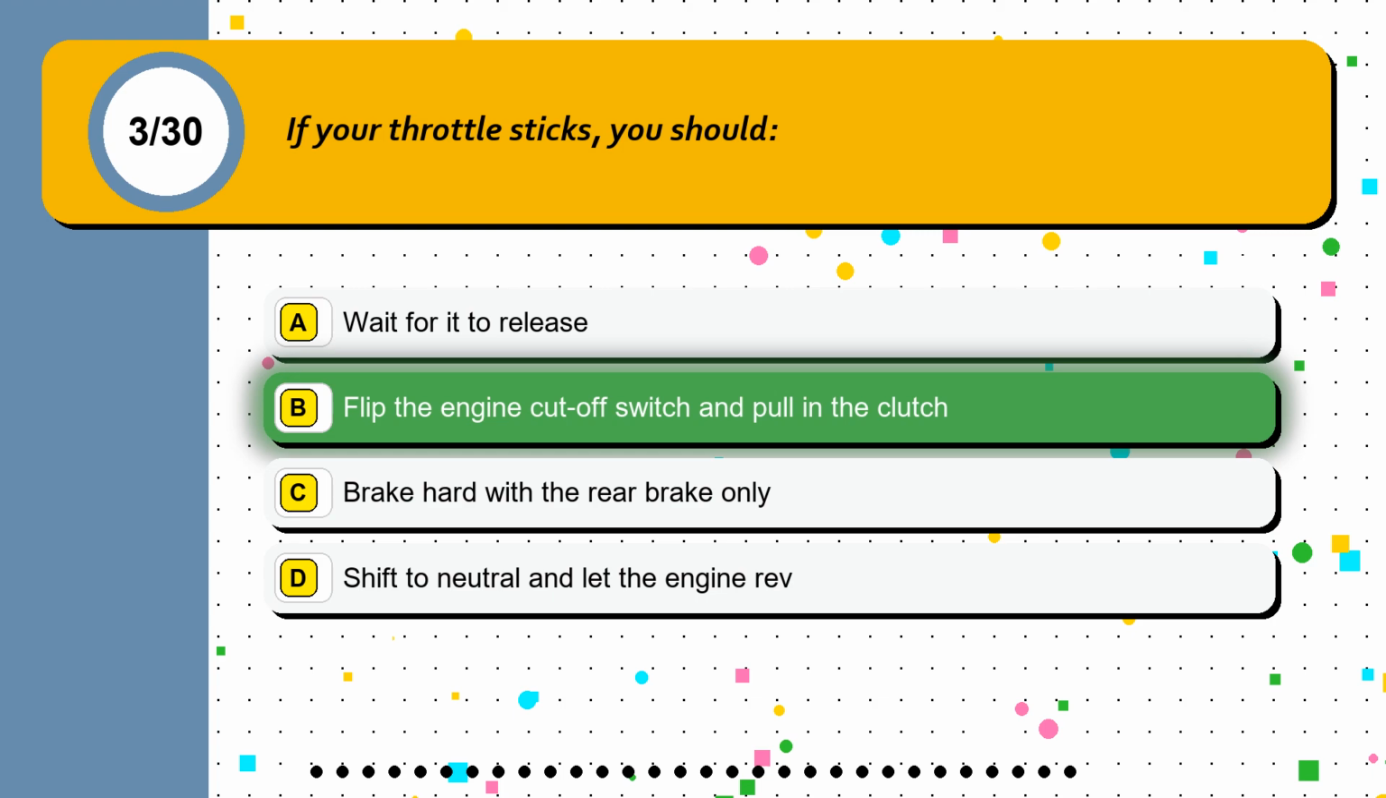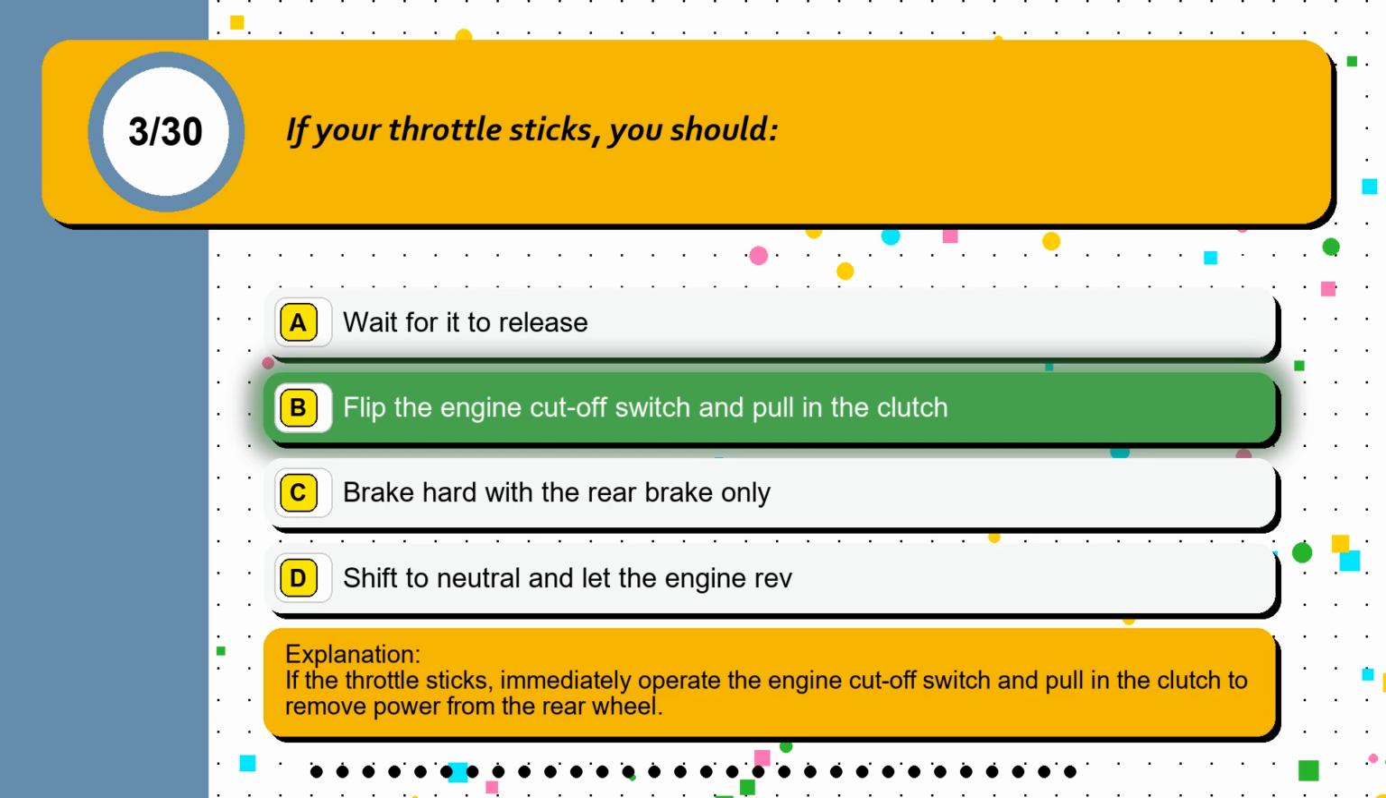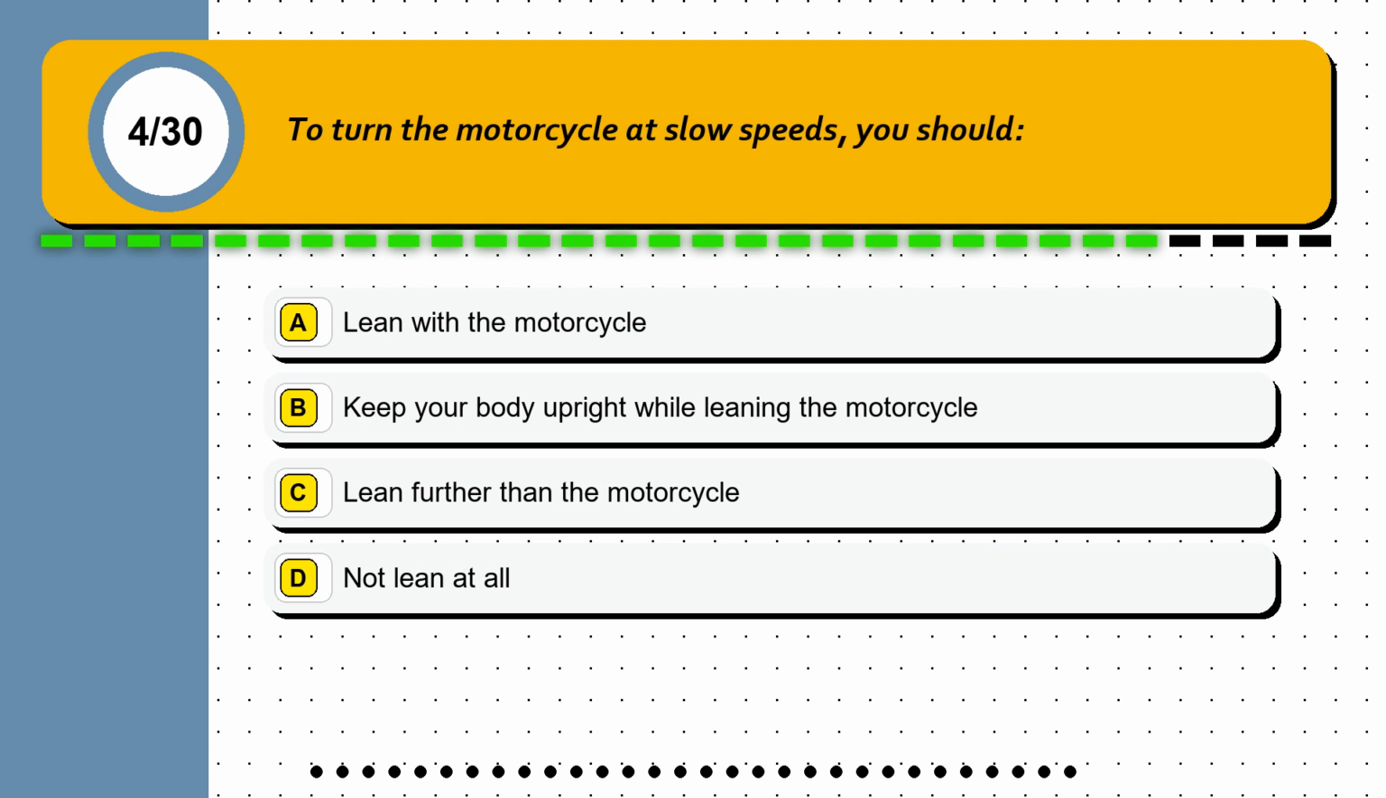The correct answer is option B. Flip the engine cutoff switch and pull in the clutch. If the throttle sticks, immediately operate the engine cutoff switch and pull in the clutch to remove power from the rear wheel. Question 4. To turn the motorcycle at slow speeds, you should: Option A.